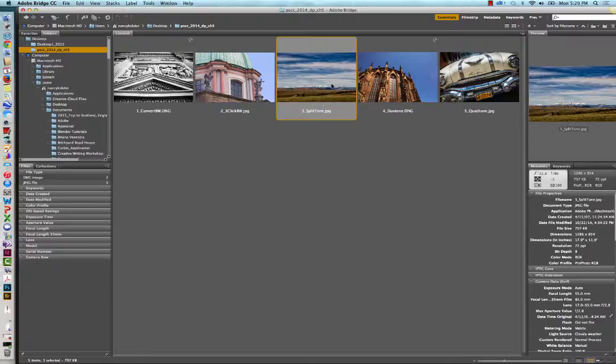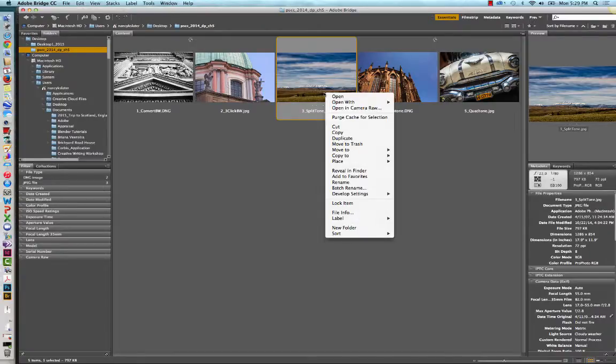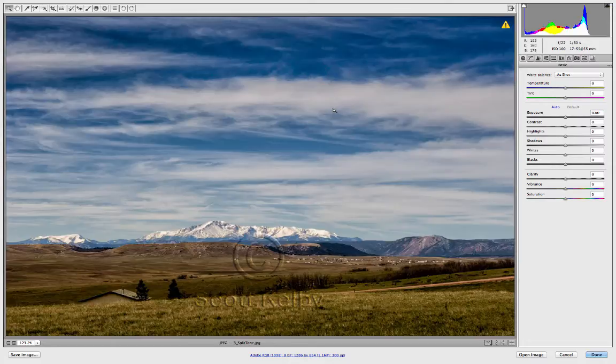So we are going to convert the photo that we're going to work on to black and white first, and then apply the split tone effect. So let's open the split tone image of Kelby's. We're going to open in Camera Raw.